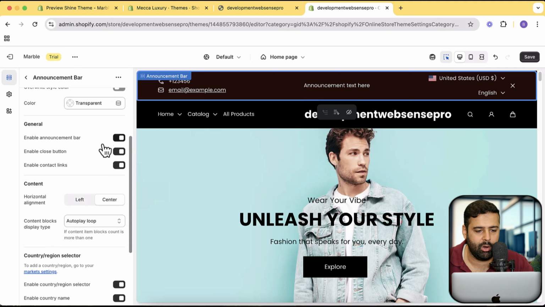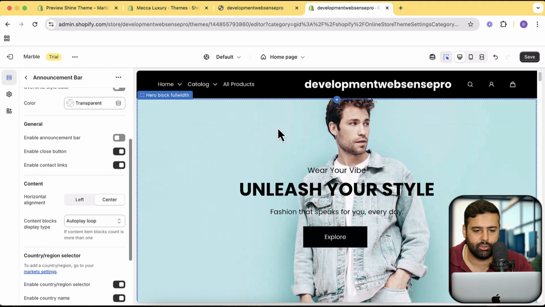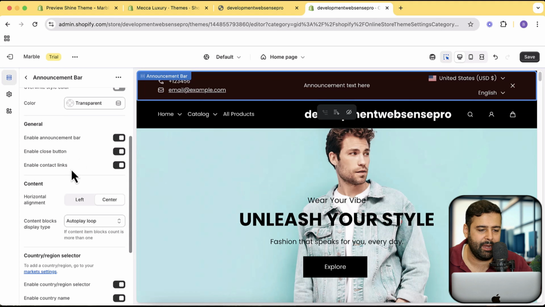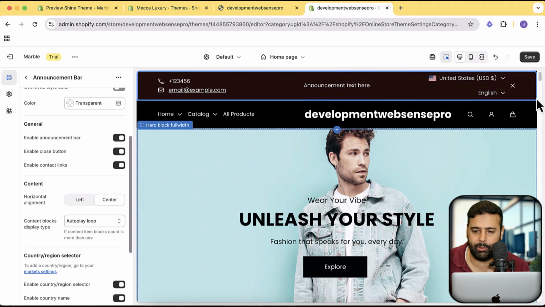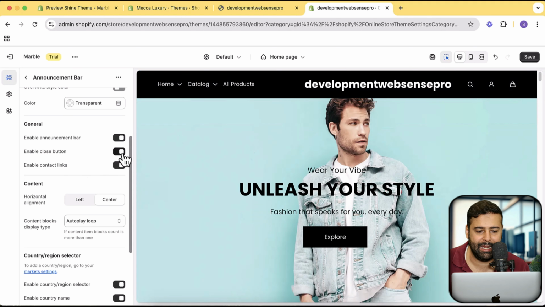We can enable or disable the announcement bar. So that's without the announcement bar. Here we have the announcement bar open, and for this announcement bar we have the option to enable and disable the close button. So here we have this small close button which we can simply enable and disable.